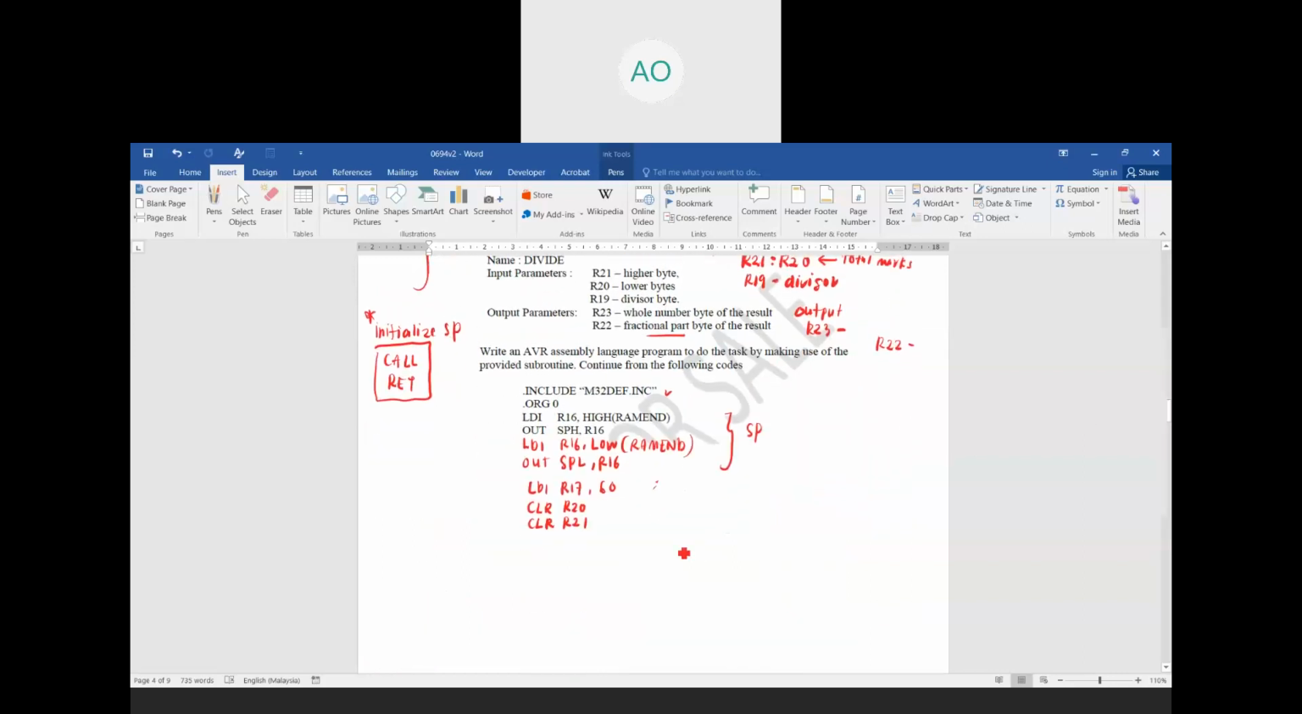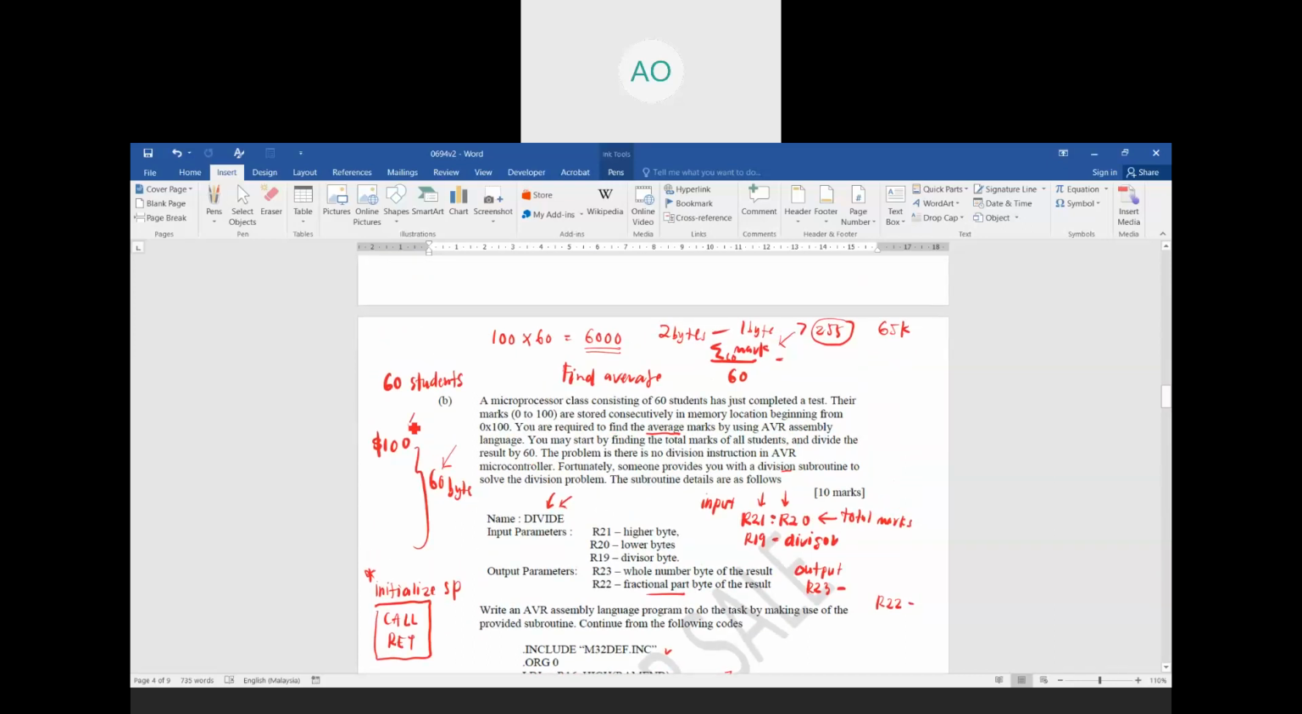Next. So how are we going to read the data that has been stored at address 100? How do we do that? You need to use a pointer register. Make sure that your pointer register points to address 100. What type of pointer register are you going to use? We have 3 pointer registers, so let's use pointer register Z. First, you need to make sure that your pointer register Z points to address 100. How to do that?